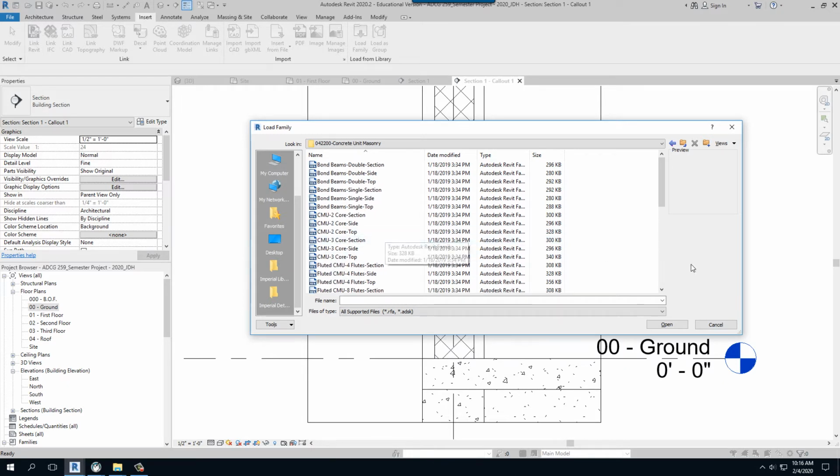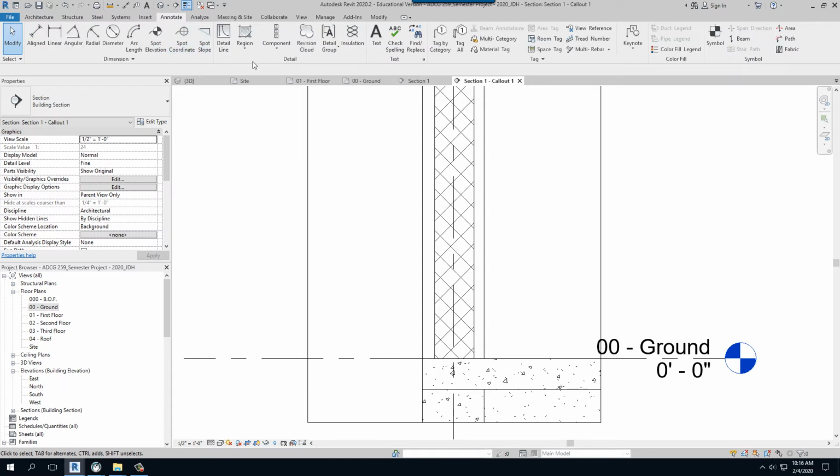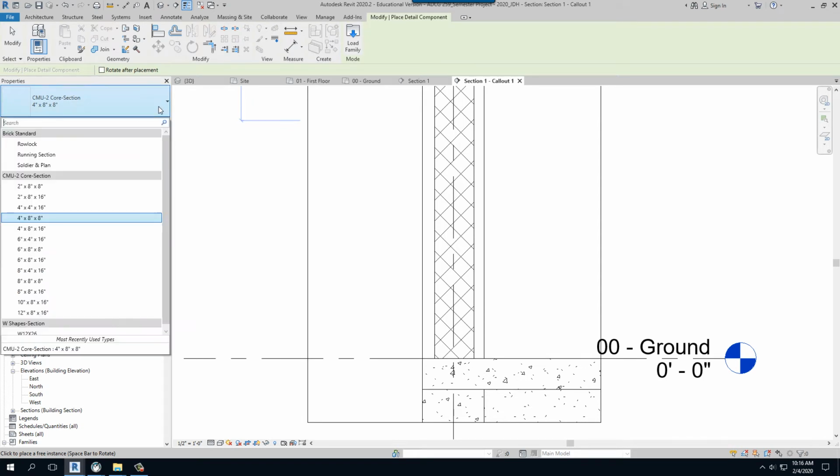Now I'm going to pause the video so we can talk and resume. So now we're going to use the section of that CMU. I'm going to click on open, and now I'm going to go back to annotate, and I'm going to go to detail component. And now I have that CMU, and look how many sections it gives me. It gives me the 4 by 8 by 8. Which one am I looking for? I'm looking for 8 by 8 by 16 right now.